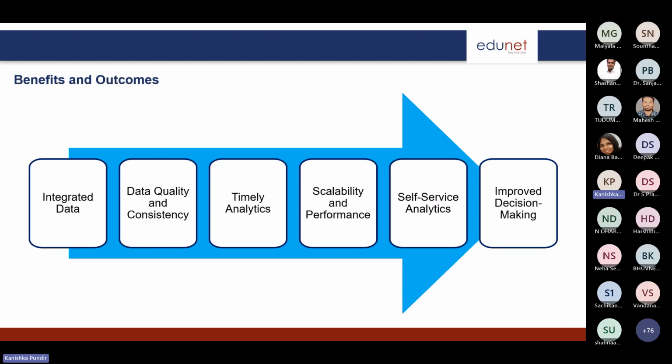Another outcome is data quality and consistency. Now data quality and consistency was high. So we removed inconsistent data and we got consistency. Timely analytics: we got real-time access to data. So that is something which helped us in timely analytics. Scalability and performance: we were dealing with large volumes of data, and processing was an issue earlier, but now that is not.